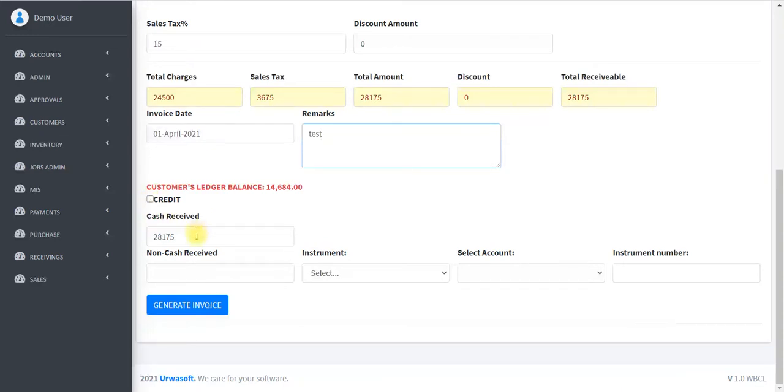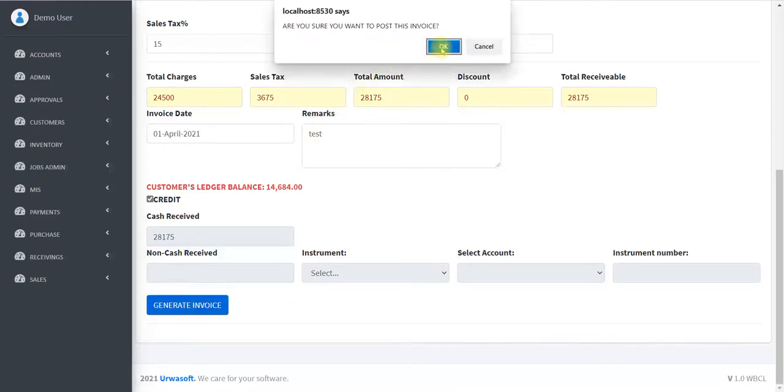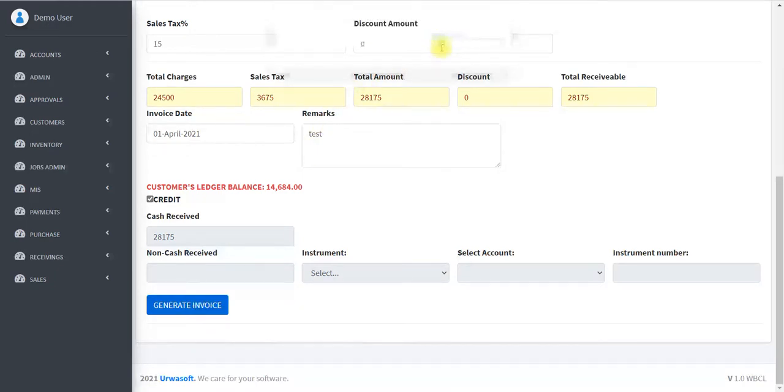If the cash is received, at the same time, I will select the bank account and the instrument I received it on. Like the instrument is credit card, debit card, check. So some of my customers are using this software for point of sale. So that's why we gave this. And I'll go for the credit, and I'll go for generate invoice. Then it will confirm with me, and I'll say okay.